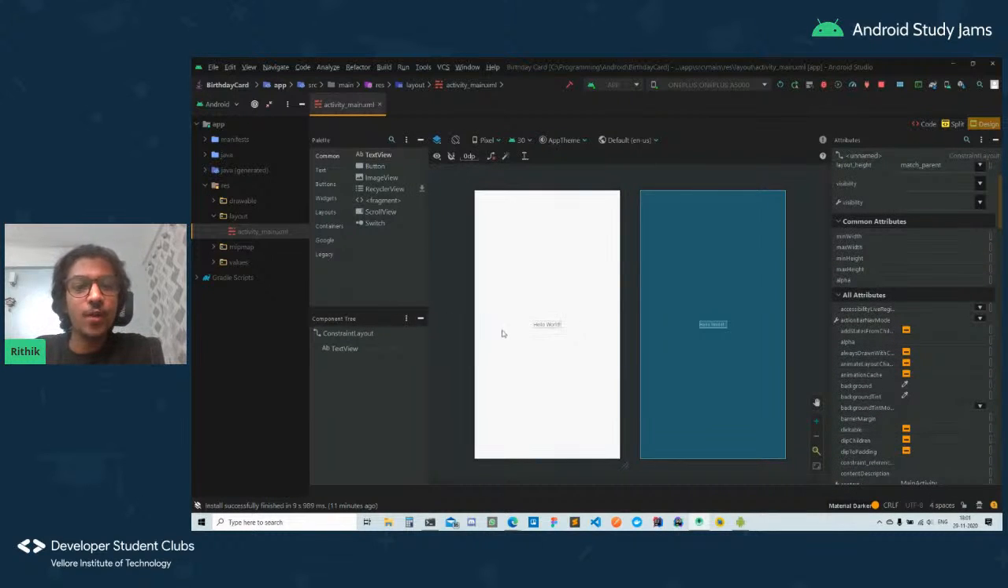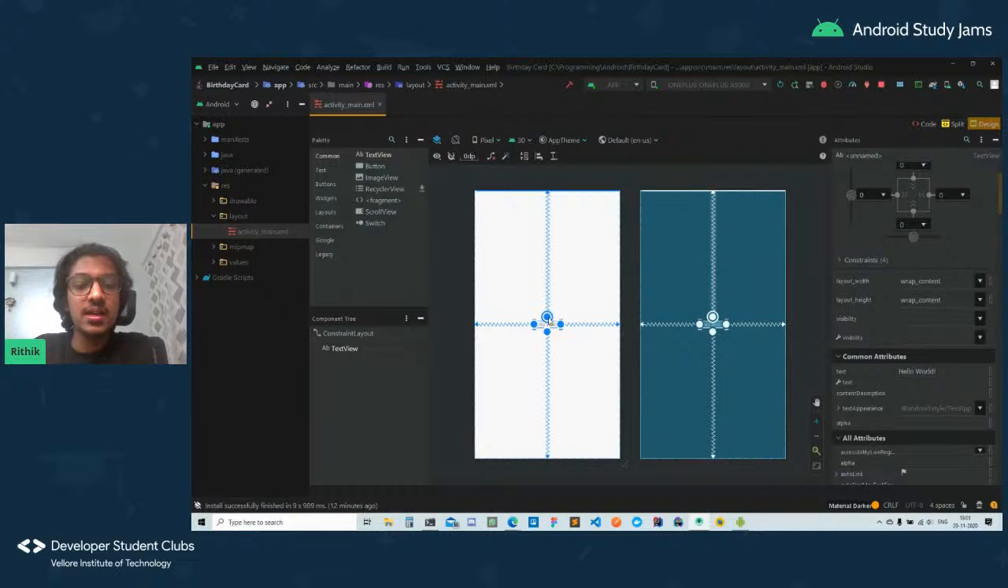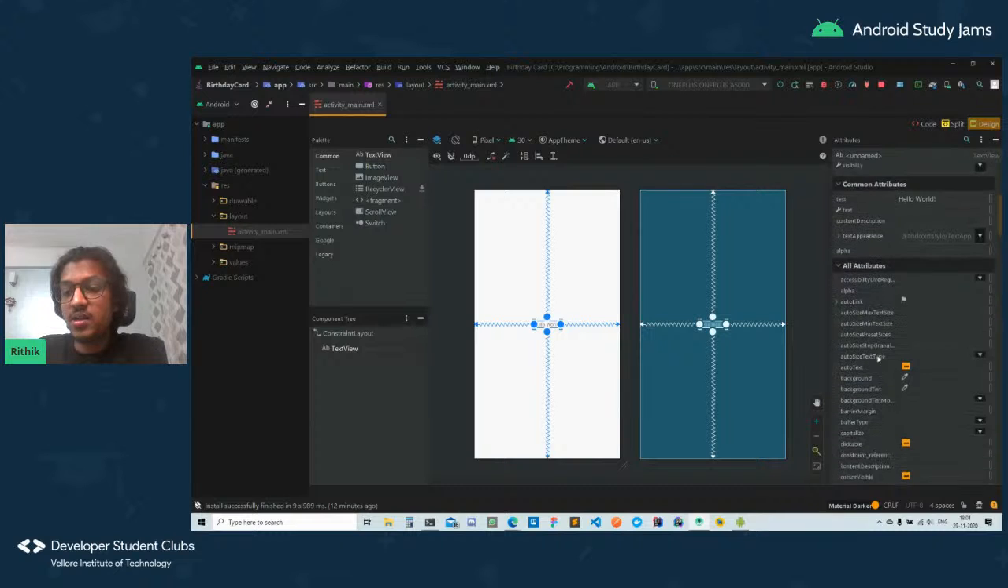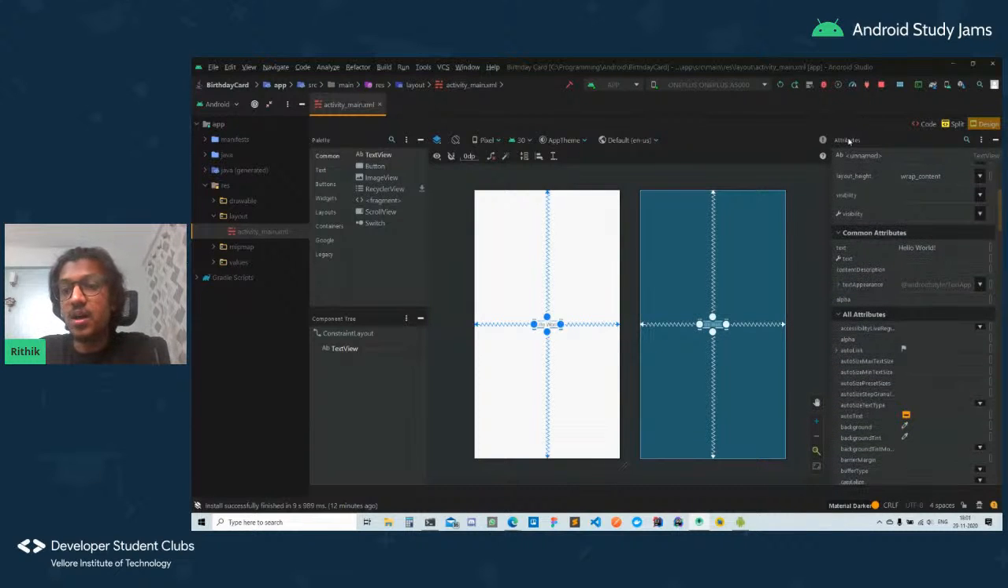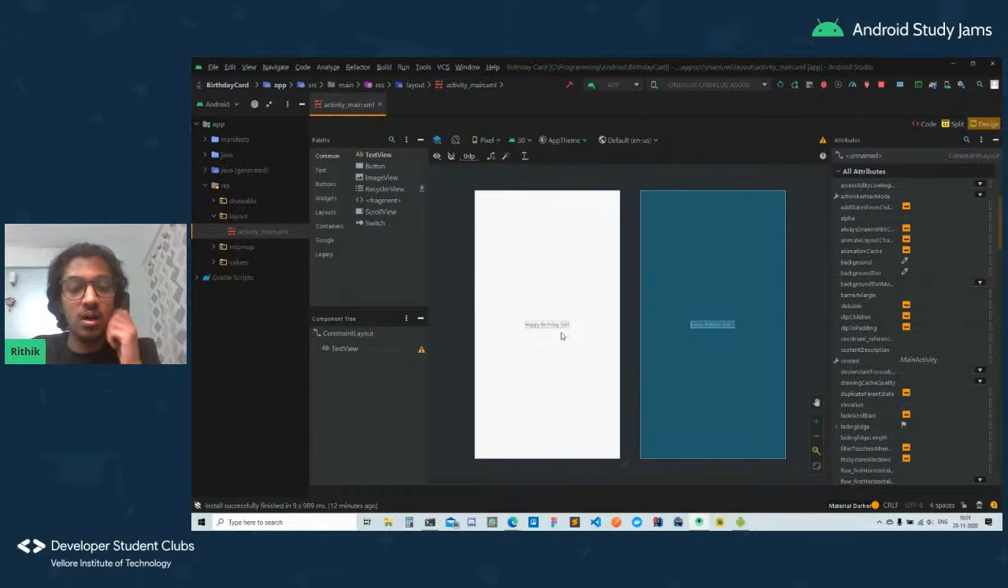Now, okay, let's go ahead and change this hello world to a birthday wish. Let's say you want to wish a specific person, let's type something like happy birthday and the name of the person. To change the text, we select the view by clicking on it, and then on the right side under attributes, find common attributes and find the property called text. Once you edit this text, let's say happy birthday Sid, and hit enter, it will update in the design view instantaneously.